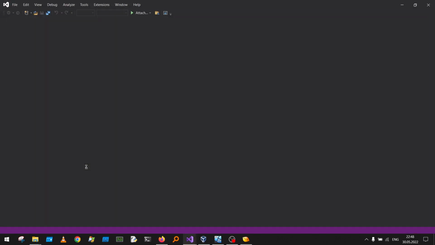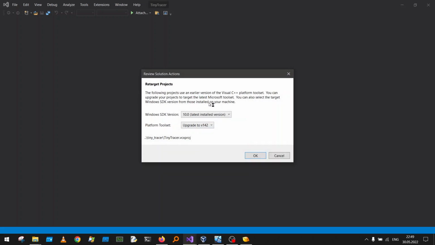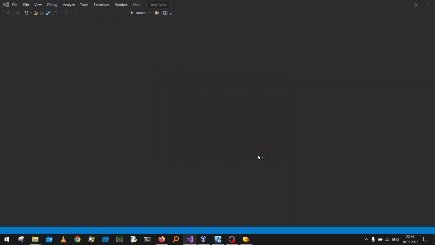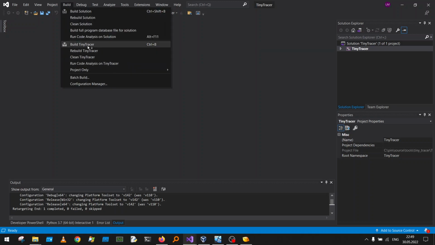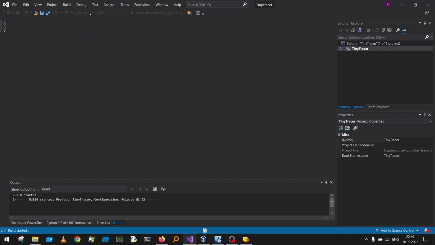And we need to retarget the SDK. She's mentioning that in the wiki page and other things. Okay. And yep, retarget complete. And switch to the release mode. And we need to build a 32-bit version of the Tiny Tracer DLL and a 64-bit version of Tiny Tracer DLL. So let's build it. Build Tiny Tracer 32-bit in release mode.